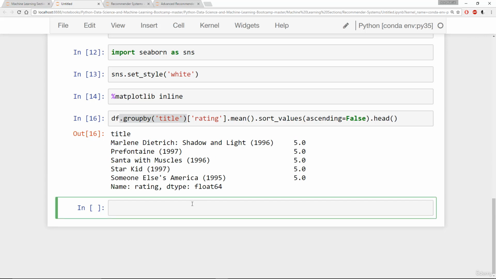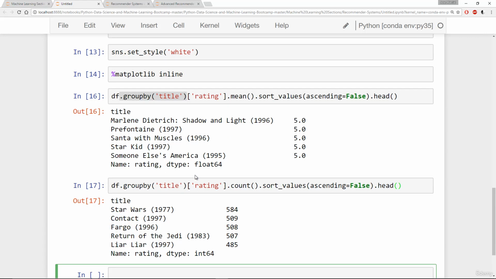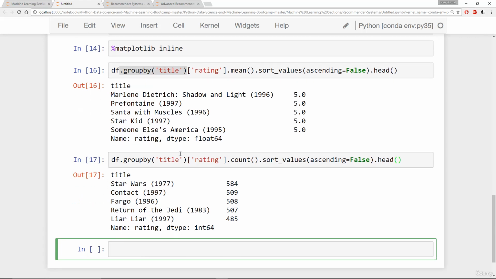Let's go ahead and see the movies with the most ratings. So we'll say df.groupby. I'm going to group by the title. Again, I'm just interested in the rating column, so I'll just grab that. And then I'm going to say count. And then I'll say sort_values, and we'll go ahead and say ascending equals False and just grab the head. And this lets me see which titles of the movies actually have the most ratings.